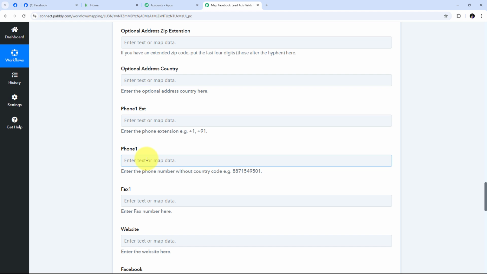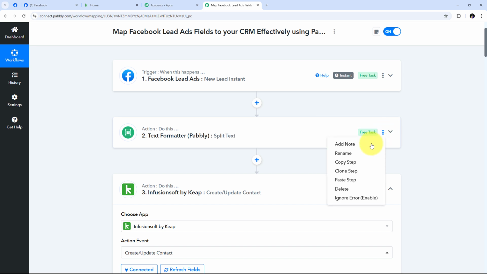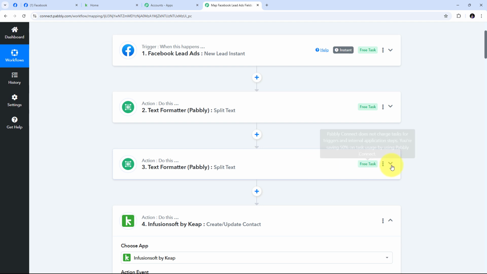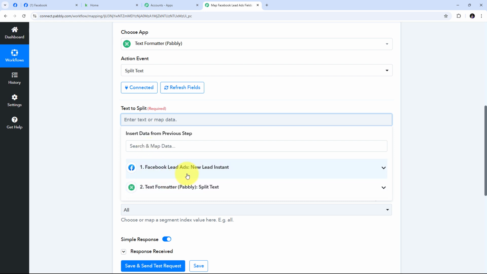So here what I'm going to do is I'm going to map those details differently, but from my response of Facebook lead ads, I'm receiving the phone extension and the phone number together. So what I'm going to do is I'm going to split that too by using the text formatter. So here what I'm going to do is I'm going to simply copy this step, and I'm going to paste that here again. And now I'm going to open this tab, and now I'm going to clear this text to split, and here I'm going to map the phone number of my lead.